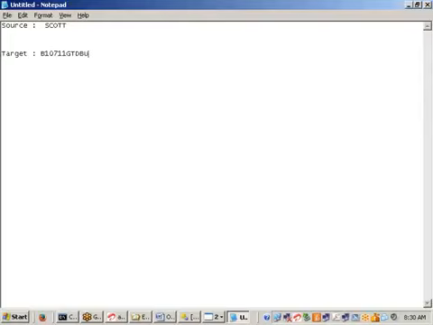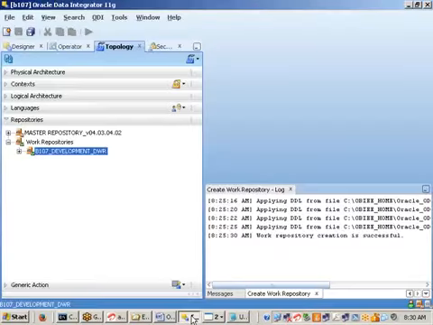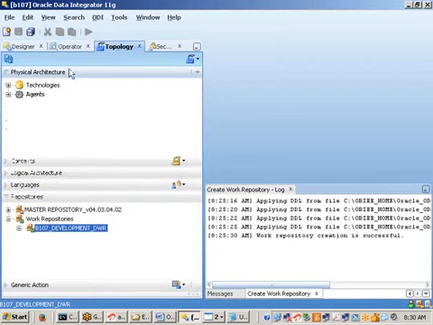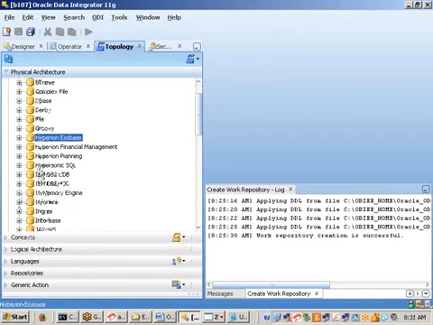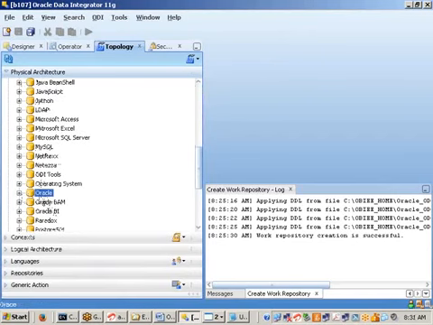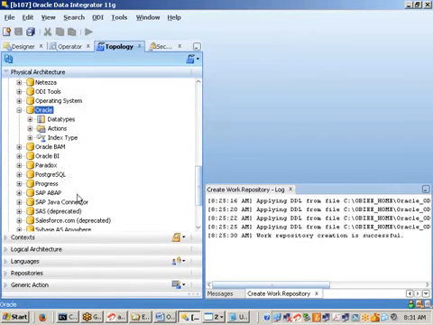Go to the ODI Studio. Then go to the Topology tab. There I have the Physical Architecture. Expand the Physical Architecture. Expand the Technologies. What technology does your data belong to, sir? Oracle, right? So go to Oracle. As of now, inside Oracle, no connections are available. Now we need to create one. Right click on Oracle.